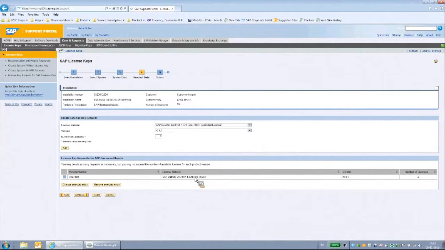If you made a mistake, no problem. You can just highlight this here and just remove selected entry. And then, if you say, oh, I actually needed 3 licenses, not 2, there's no problem. You can just remove it. But if you made sure that everything is okay, then you click on Continue, and you get to the last step where you actually can submit all your information.